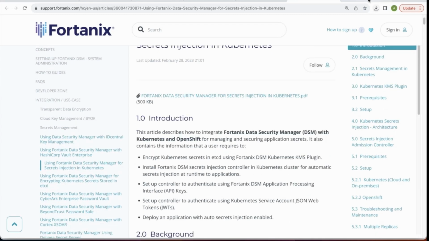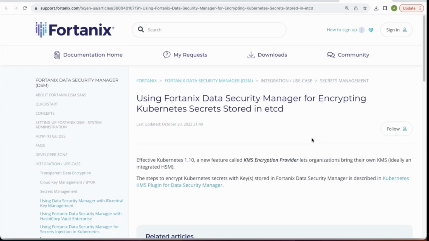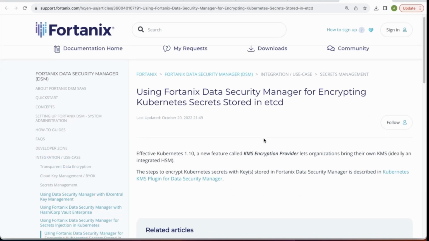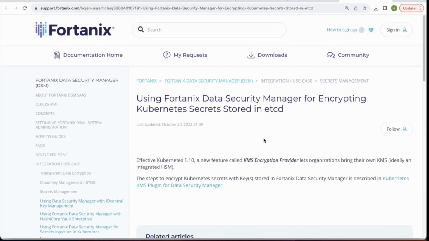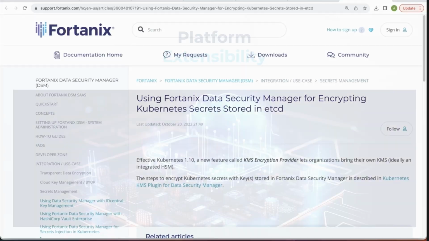Or if you want, using Fortanix, you can encrypt etcd file that you have in Kubernetes. So Fortanix is pretty well integrated in CI/CD processes, CI/CD tooling, so that you can reap the benefits of Fortanix in your DevOps process easily.